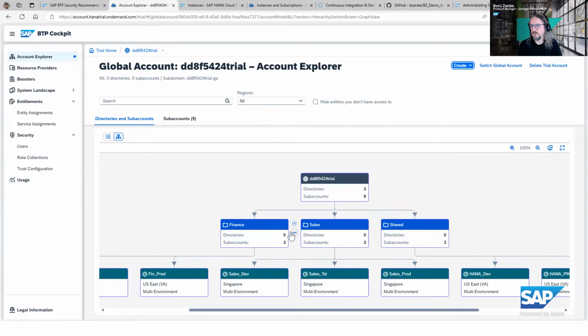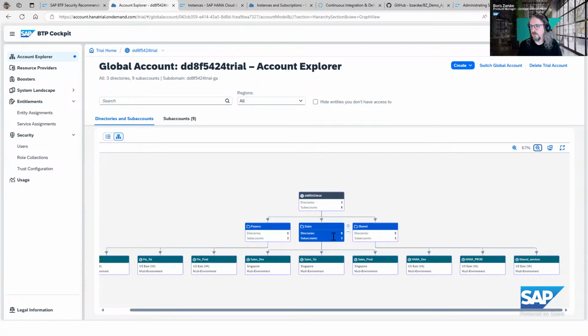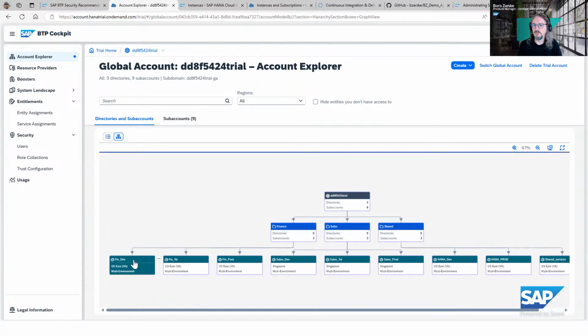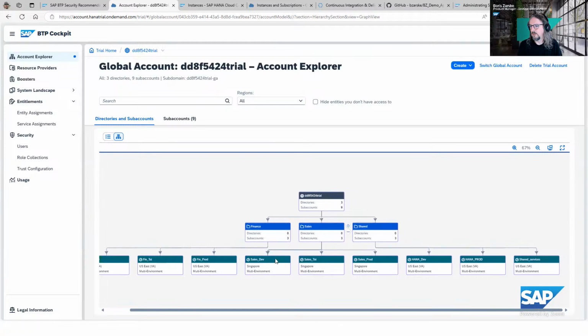And you see underneath, I've created three directories, one for finance, sales, and one for shared services. For the finance one, you see again we have a dev, test, prod sub-account. We have the same for sales, and for the shared services, we have, for example, an SAP HANA Cloud instance that you want to run centrally just for cost reasons, and then make sure that controlled subaccounts can access and use it for their scenarios as well.